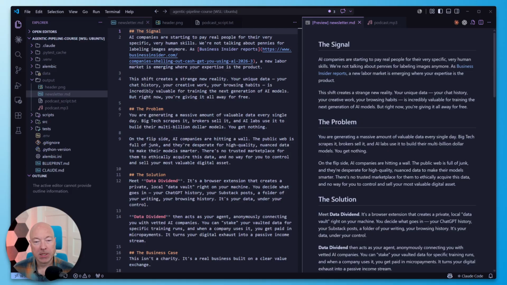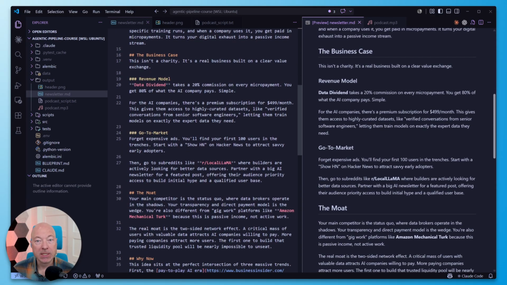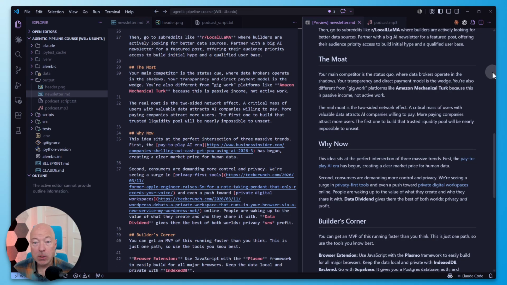So the pipeline generates a fresh startup idea based on reading hundreds of news articles, and then it produces a newsletter post. You see both the markdown version here on the left and the rendered version on the right. Let's maybe quickly scroll through it. So you have the signal, the problem that we're solving, the high-level solution. We cover the business case, broken down into the revenue model and the go-to-market strategy. Then we describe the moat. Why now is the right time to build this?